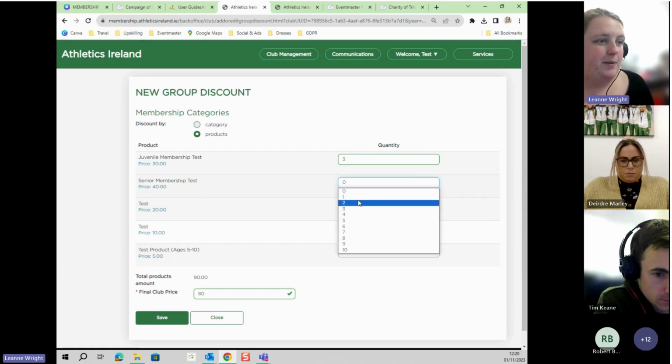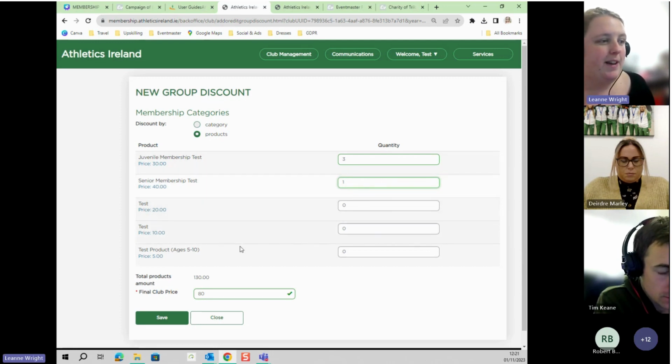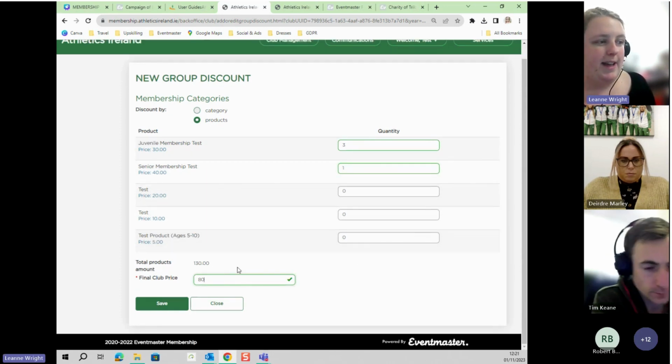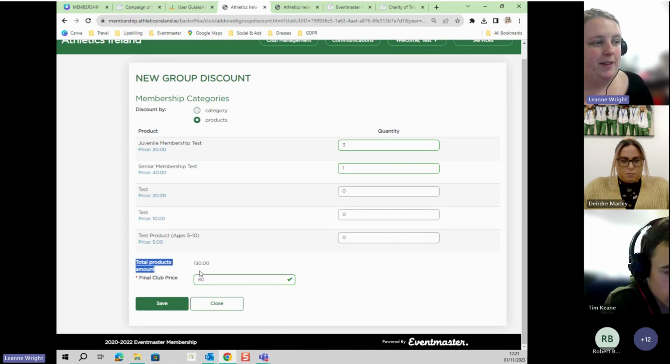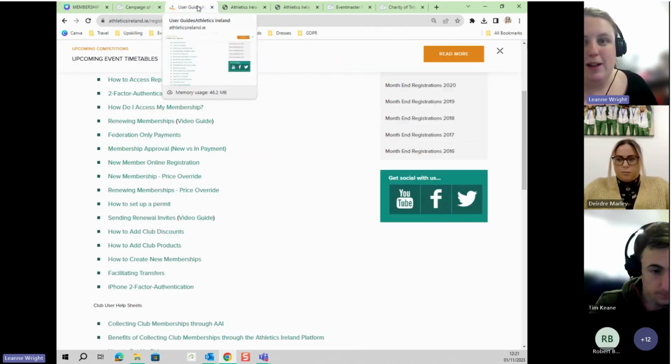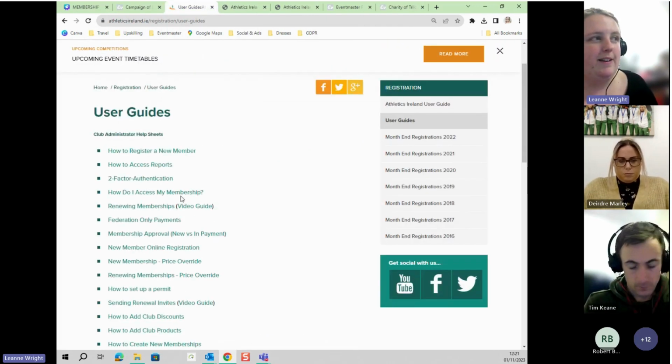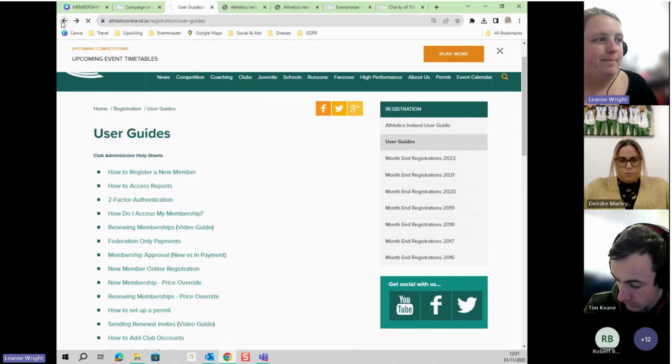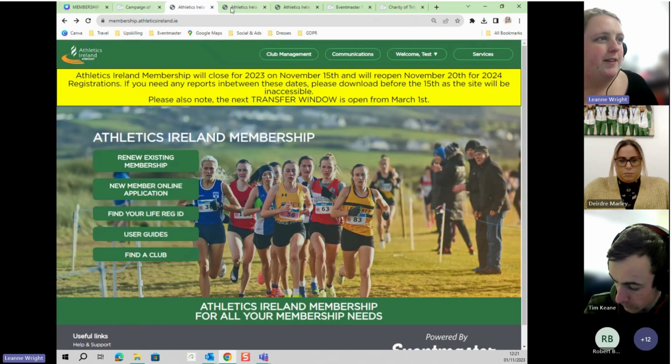So I could even do 3 children and 1 senior member. And again, it'll show me the total amount that it should be, so €130, and then it'll ask what price we want to set it at. So again, full user guides with all the screenshots on this one as well, on the Edlix Ireland user guide section, just here.